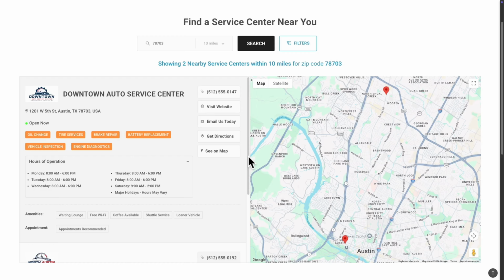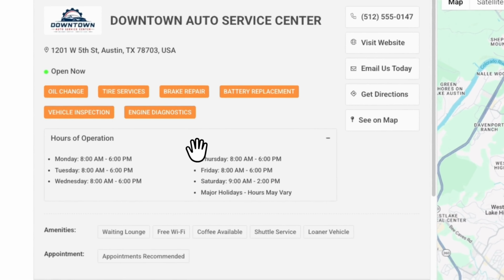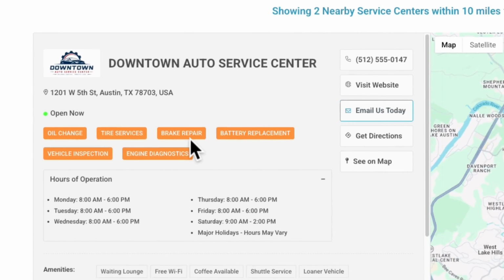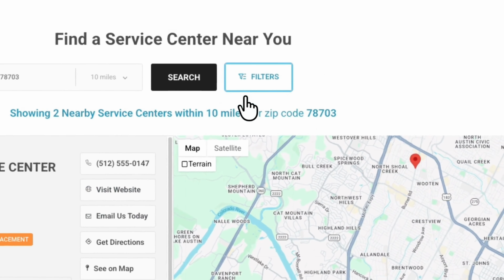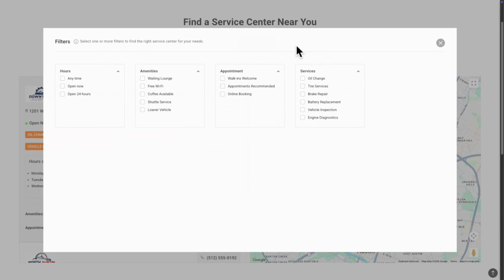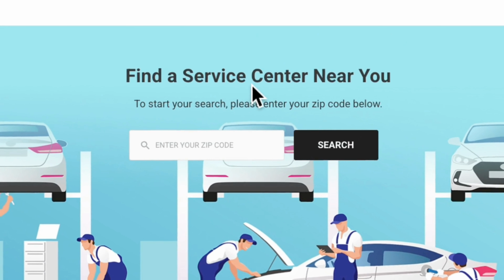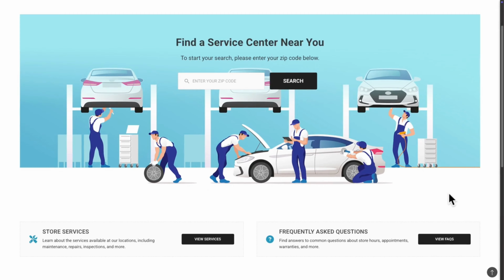You can add your store locations and show helpful details like store hours and services. You can also use filters to help customers find the right location. Then customize your store locator to match your brand.